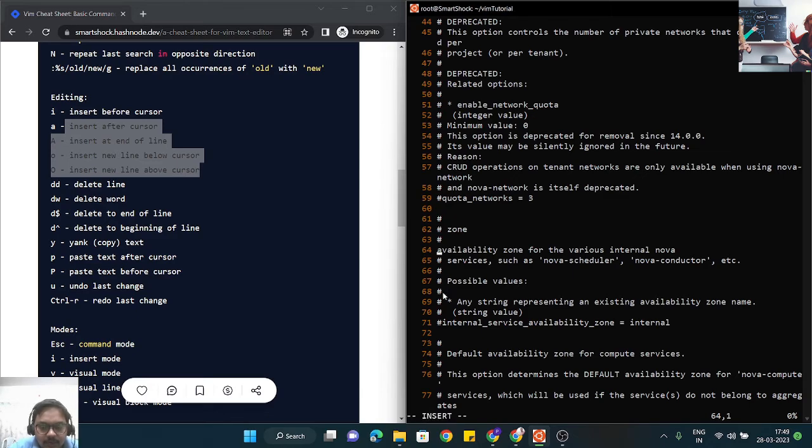Now again I'll go back to the command mode. Now I will type a, small a. Now you can see we have entered insert mode, but the cursor has moved one place to the right. Now what if I want to insert at the end of the line? All I have to do is go back to the command mode and then type capital A. As you can see, we entered the insert mode and our cursor has moved to the end.